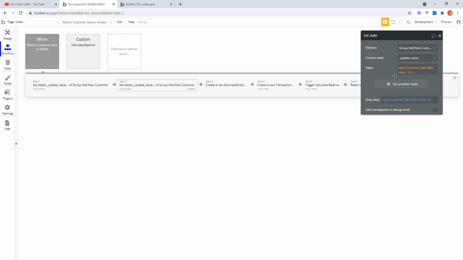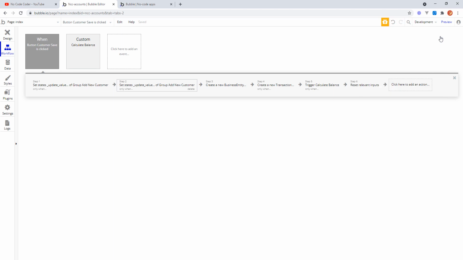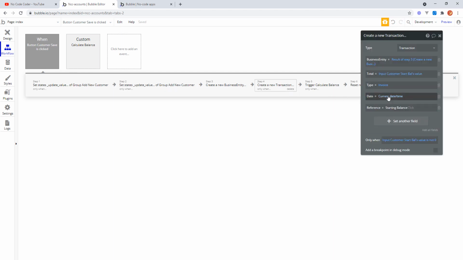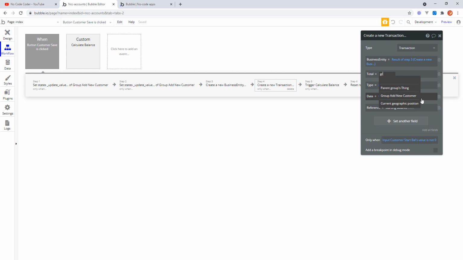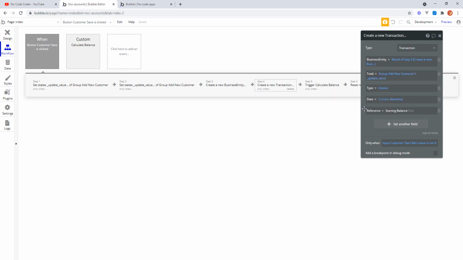And the reason that we're doing this is purely that when we come to create the transaction, we can just assign this custom state's value in as the total value of the transaction. Okay, so let's do that now. In create a transaction, we say the total is not going to be that, so I'm going to clear that expression, and I'm going to say that it is the group add new customer's update value. Okay, and that's all that we need to do.